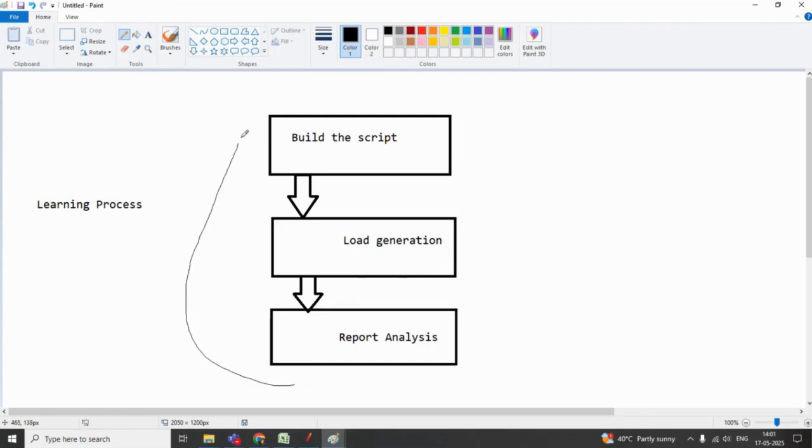Again you will go back here and build the script if there are changes, then load generation, report analysis. Then again script generation, analysis, script generation, analysis. This will keep on repeating. This is how we will get the performance. The more tests we run, the more load we generate, the more things we can do.